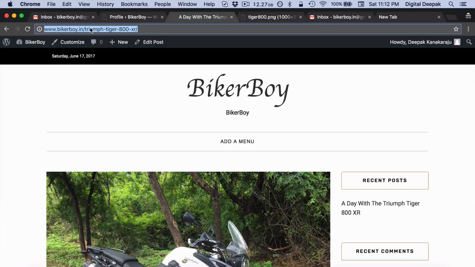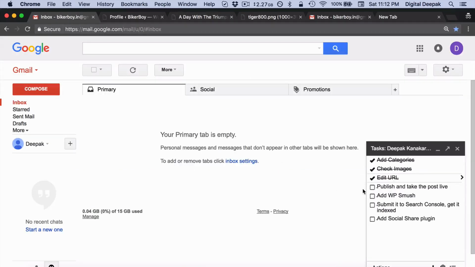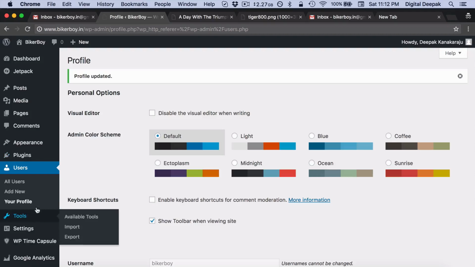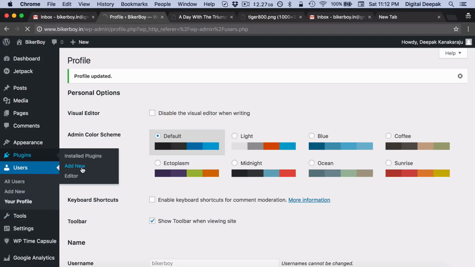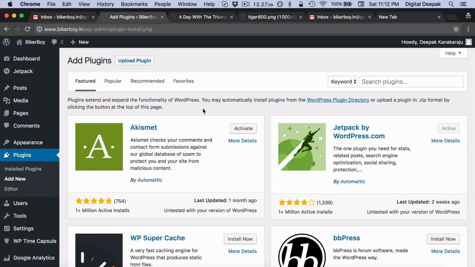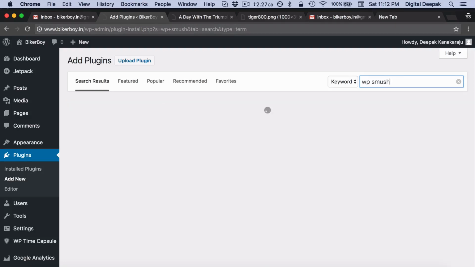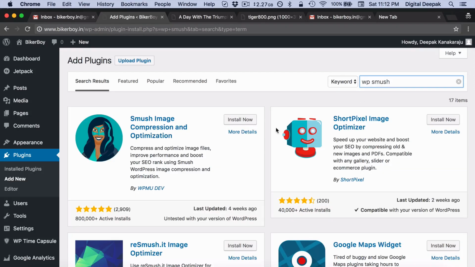Let me check. So this is the URL that we have. So we have published and taken the blog post live. We will also add a plugin called WP Smush. So WP Smush, what it does is that it compresses the image whenever you upload an image. So this helps you keep the image optimized, and it also helps in SEO because it's very important to get the pages loaded very fast. So it has nearly 1 million active installs, very good rating.